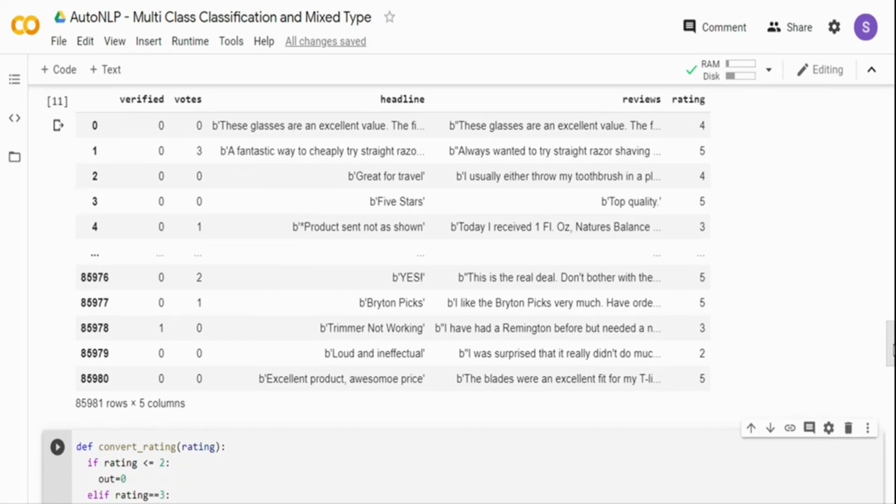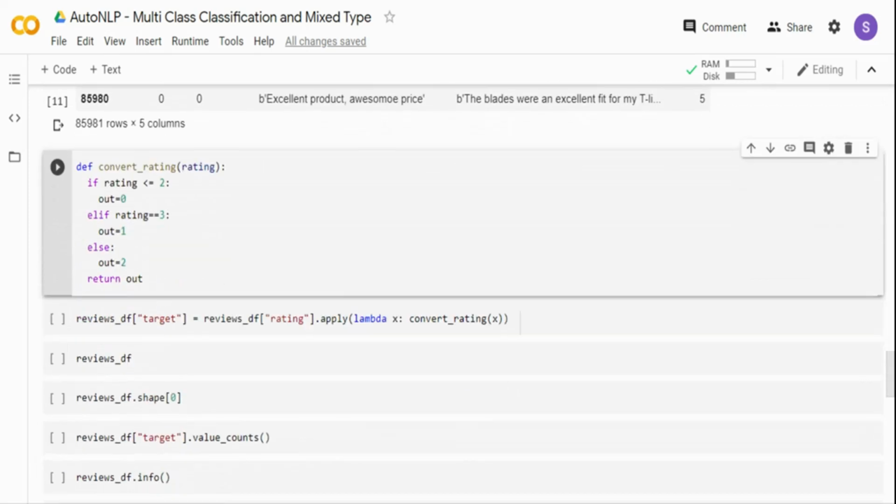So rather than just converting it to a positive or negative review, I'm going to convert it into a positive, neutral, and negative review. For that, I'm creating a function. In the function, if the rating is less than or equal to 2, I'm giving out equal to 0, which is a negative review. If the rating is equal to 3, then I'm considering it a neutral review, that is 1. Otherwise, I'm giving 2. So if it's a positive review, it will be 2. If it's neutral, it will be 1. If it's a negative review, it will be 0. And then I am returning the variable.